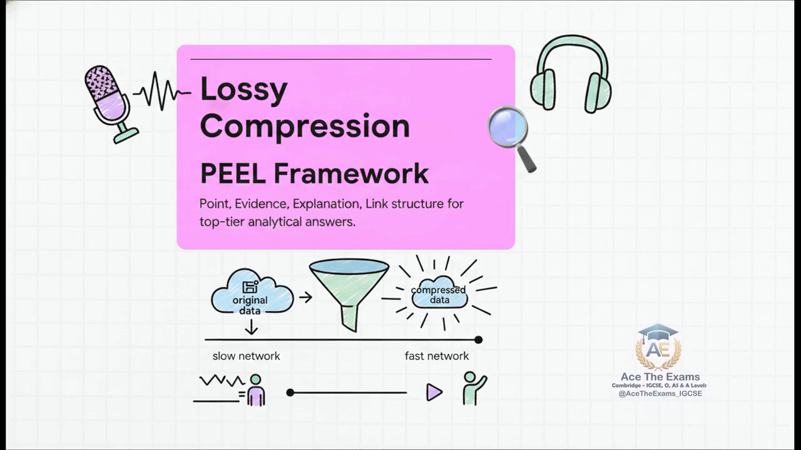First, the point. You make a clear, direct statement answering the prompt. For example, lossy compression is highly suitable for this audio streaming platform. Boom, direct. Second, the evidence. This is where you bring in a hard technical fact, because it utilizes perceptual coding algorithms to permanently remove inaudible frequencies. Third, the explanation. You detail the mechanism or the consequence of that evidence. This drastic reduction in bit depth significantly lowers the required bandwidth for transmission.